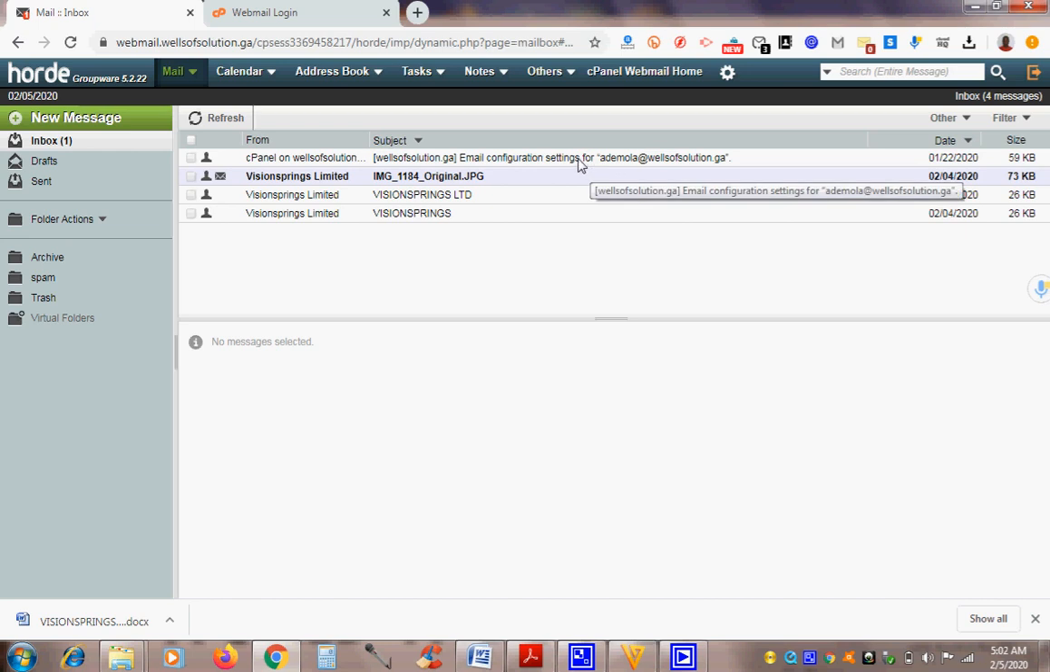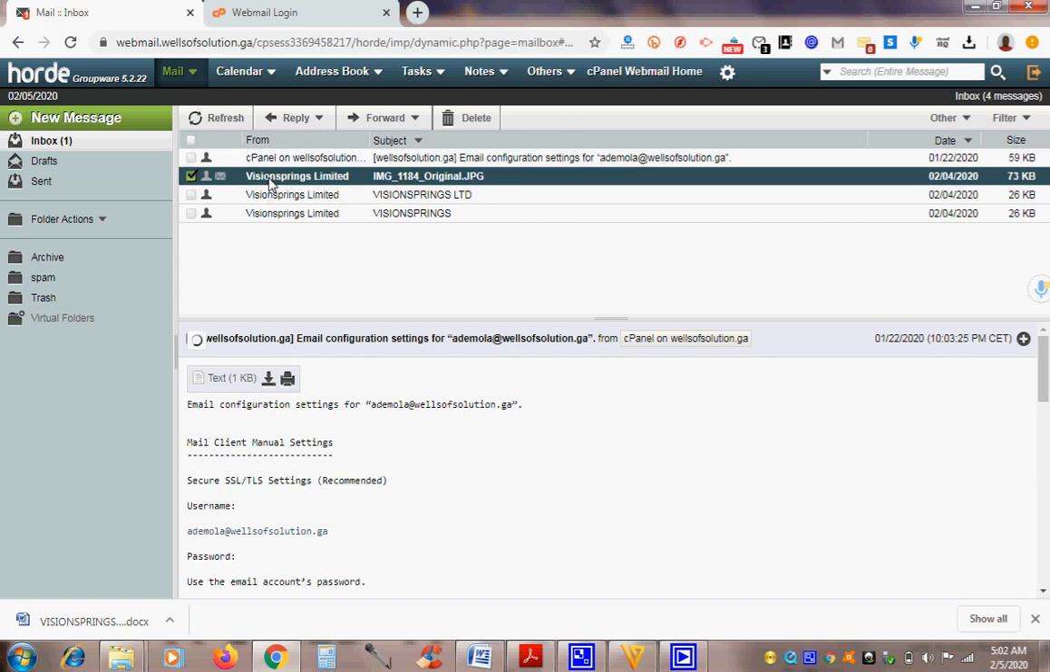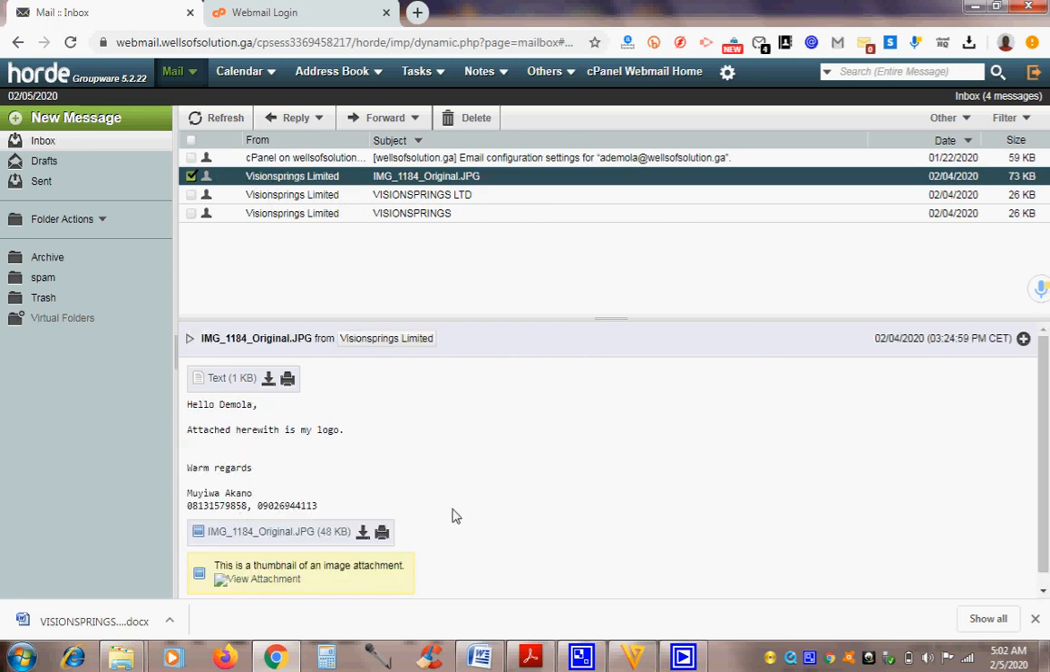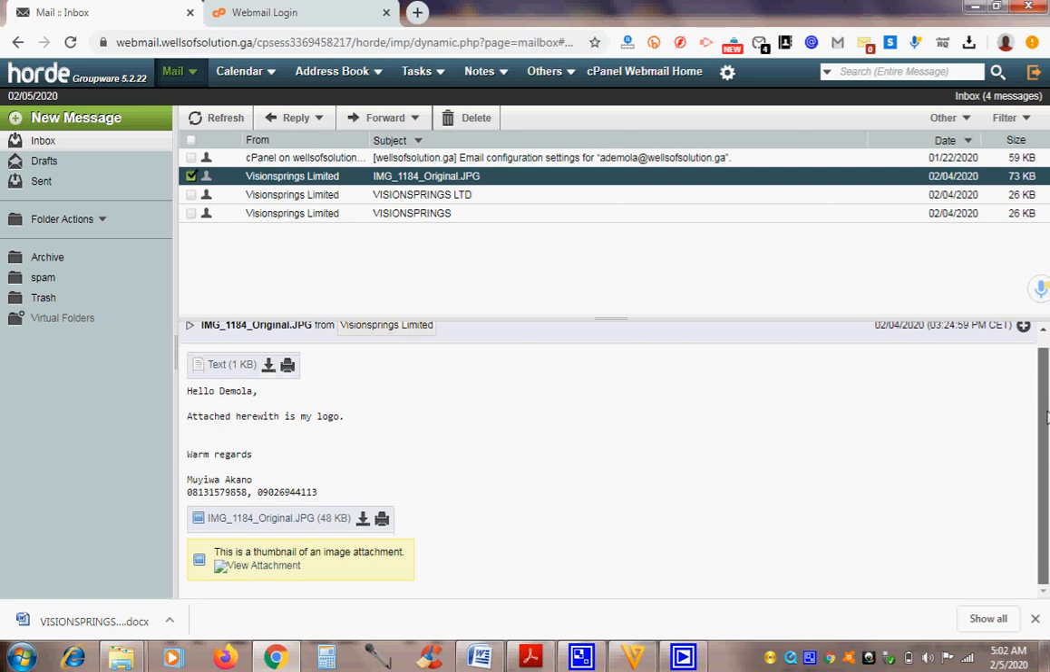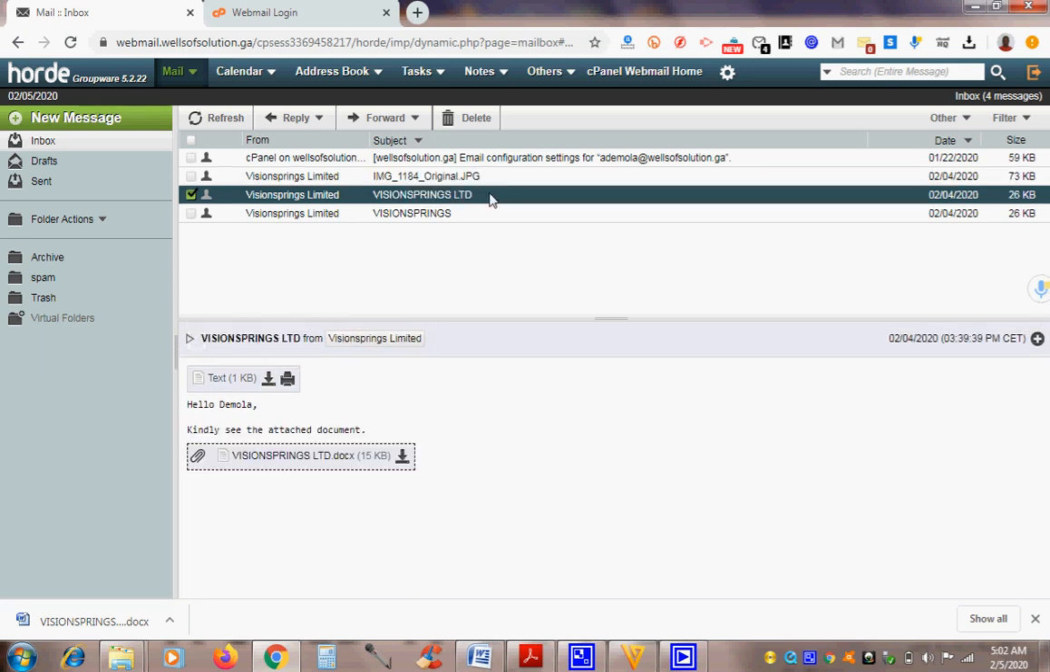For example, let me click on this mail configuration. Once I click, it will show every other thing. So if I move away from here and come to this place, can you see? It's showing me message, hello Demola, attached here with is my logo. Can you see? Now, can you see this too? Hello Demola, can you see the attached? So I need to download the attachment. And that is it.